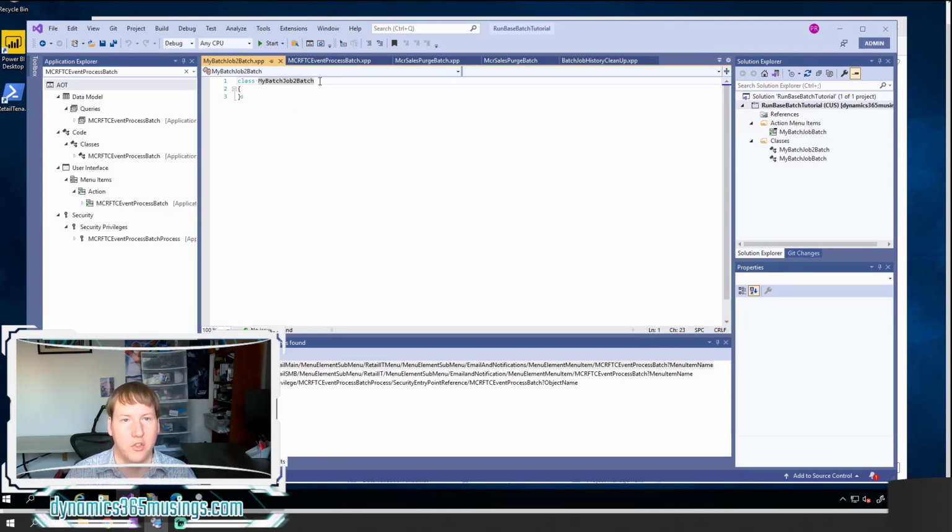But in this case, a batch job can be created simply by typing the words extends RunBaseBatch. That's it. Obviously this won't actually do anything, but this is the core of what it means to have a batch job. The RunBaseBatch class contains a lot of code to do the recurrence for us, the run in background, the fast tab, the dialog, all those pieces are handled for us. We just need to implement certain methods to tell the batch job what I am actually doing and what parameters I need to take in. So this is one way to create a batch job.